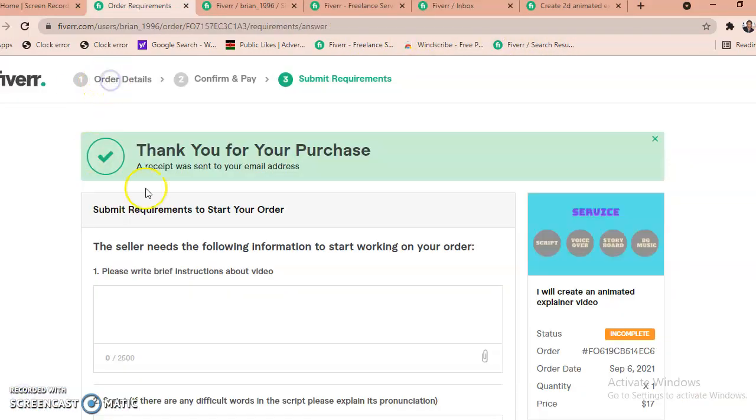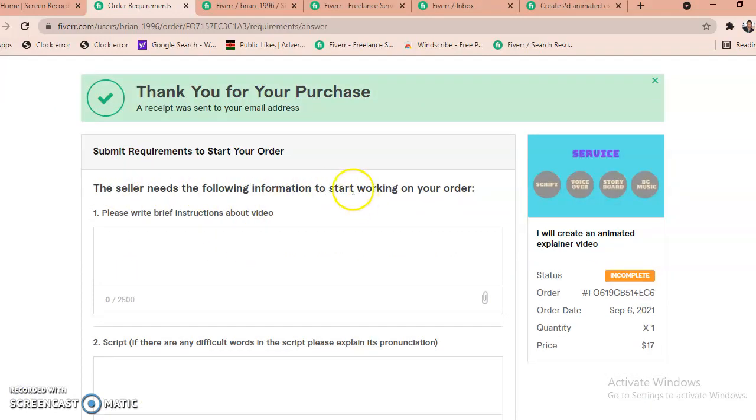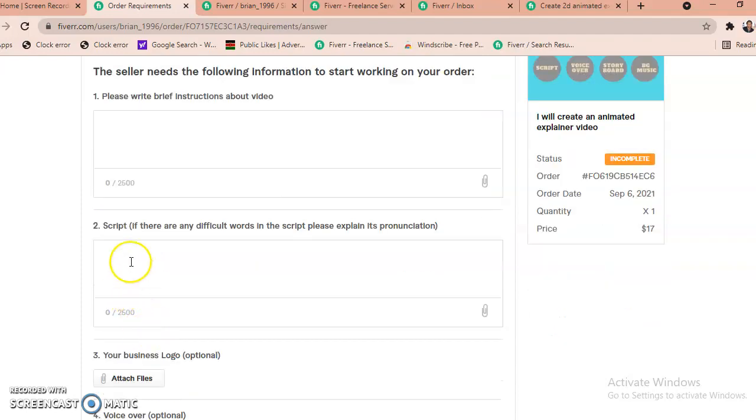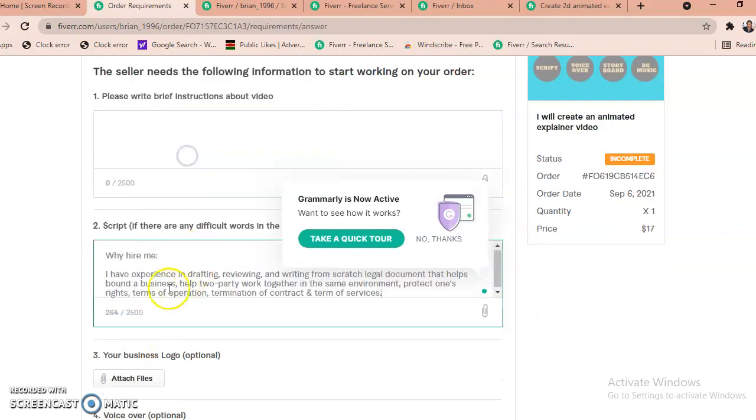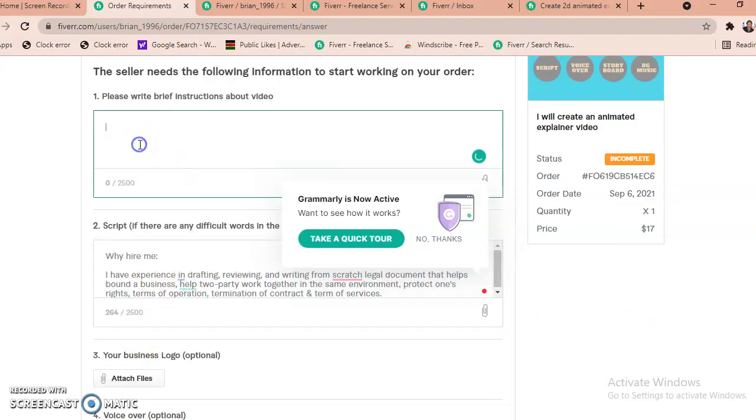So I'll come here and put the order details, submit the requirement to start the order. The seller needs the information to start the order. Write the brief instructions about what you want. This is the transcript that I want. I'll paste it here.